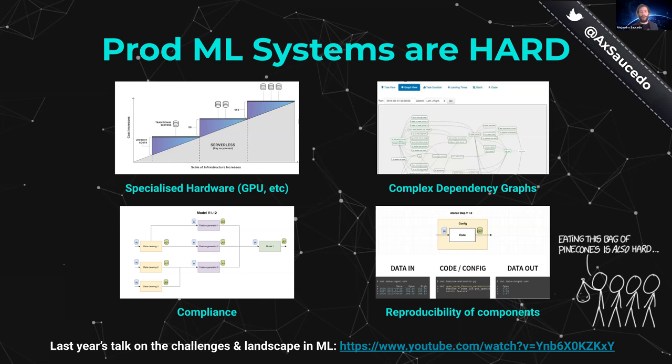So let's set the scene. We all are aware that even without the machine learning context, production systems, and more specifically production machine learning systems, are hard. For us, we interact with contexts that involve thousands of machine learning models, so you can imagine the heterogeneity when it comes to specialized hardware, complex dependency graphs for data and data flow, compliance requirements, reproducibility demands, lineage, metadata, etc. I have actually a talk online that you can check, particularly in this area of machine learning operations.